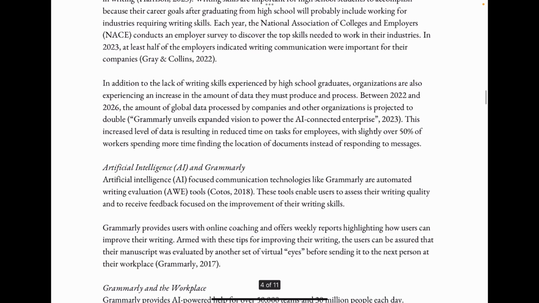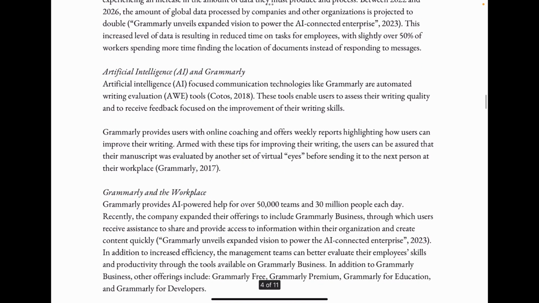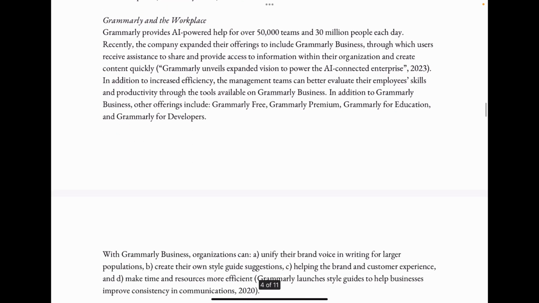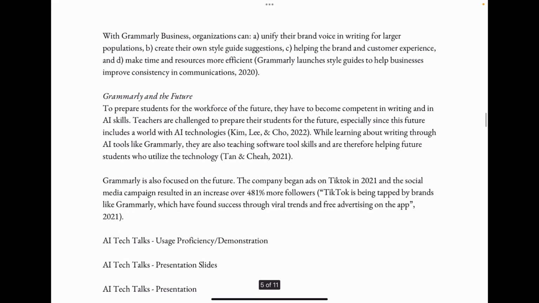So that is this section in a nutshell. And let's talk about the subheadings. I'll talk about the problem: people do not have the best writing or grammar skills. Then the artificial intelligence in Grammarly, how Grammarly decided to use artificial intelligence to address that problem, and then also how Grammarly is utilized in the workplace, and then last but not least, Grammarly and the future.